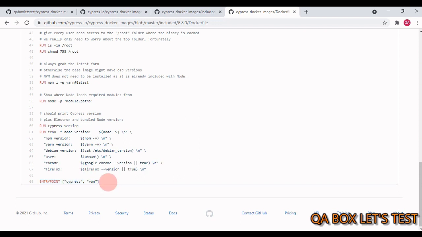So basically, whenever you create a container from an image, this is the first thing that gets executed. And the basic thing is that a container is alive as long as there is some active task happening within that container. So the moment you create a container from this image, this particular thing would be executed, Cypress run.